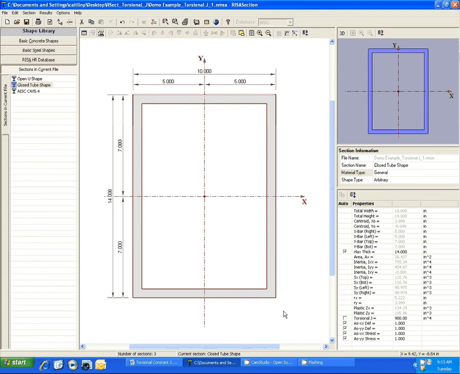Now when I save the file, the new torsional J value will save with the file, and then should I choose to export that to RISA 3D or RISA 4 for use in my code check design work of my overall model, those code checks are going to use this updated torsional J value that I've just entered in.